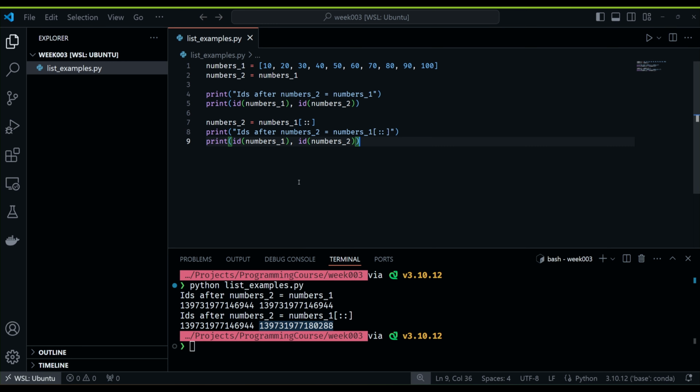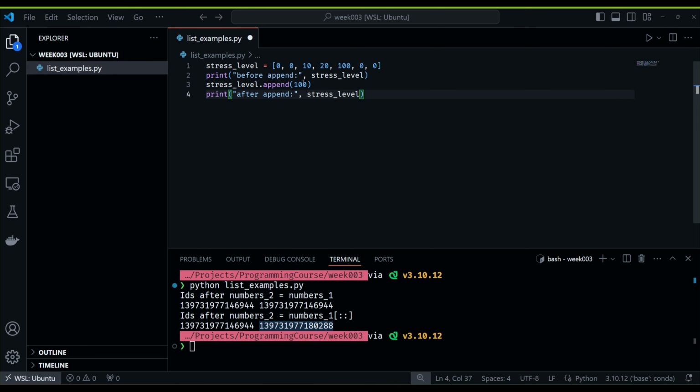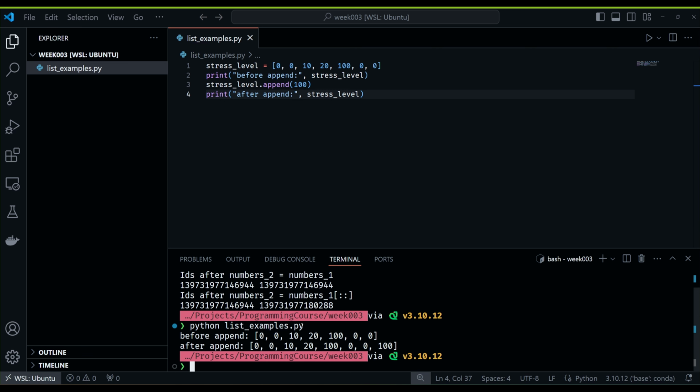So let's take a look at an example of how it works. I will just execute it, and you can see that in the beginning we had our list of the stress level, and then we want to add a new element, and in this case we can use the append function. Now you can see that after we ran this code, in the end we added a new element to the list, which is 100.